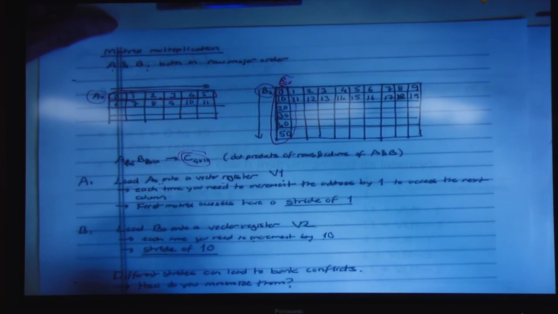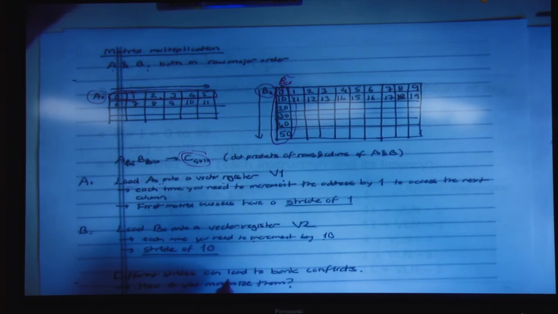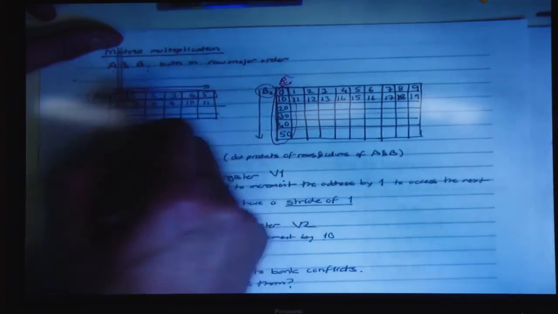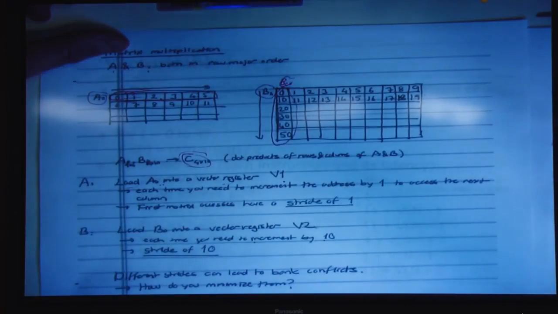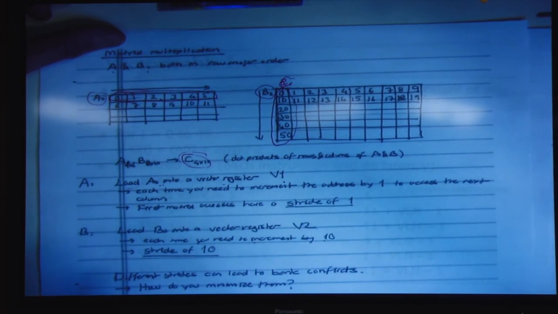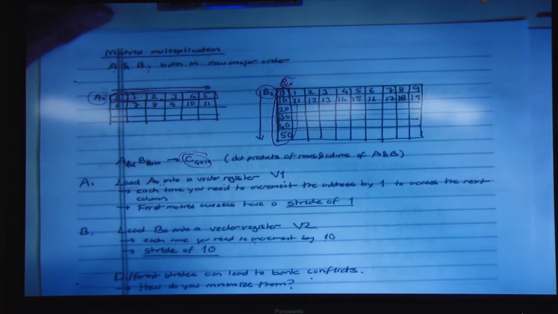And depending on how many strides your machine can support, this may not be easy. Maybe you need to have multiple strides in the machine. Or maybe you load a lot of rows of A0 into your vector registers, and then a lot of rows of B0, and change the stride much less often. Basically, different strides can lead to bank conflicts, so you need to be careful which ones you're loading.